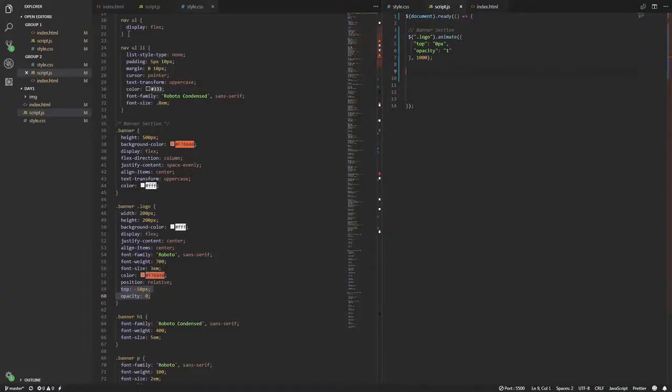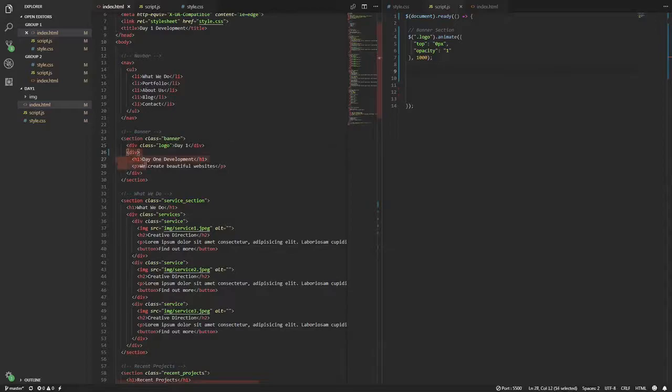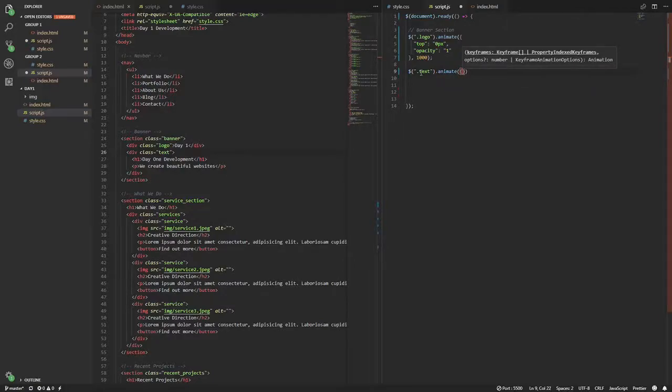So again, if we look at our HTML, we want to target this div, which has the H1 and the paragraph in it. And the easiest way to target it is just giving it a class. I'm just going to give it a class of, I guess, text will work fine. And again, we will $ parentheses, double quote, period, text, dot animate, parentheses, curly brackets, outside the curly brackets, comma, 1000 milliseconds.